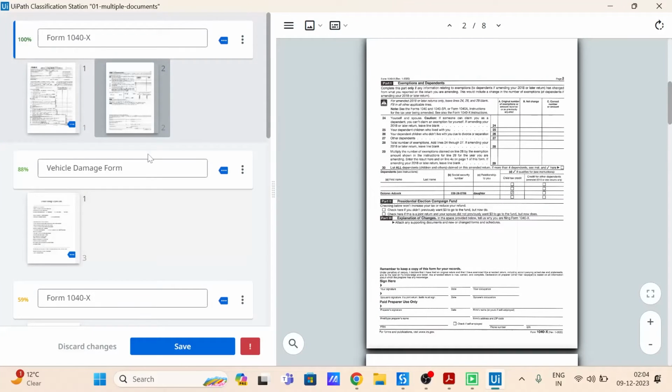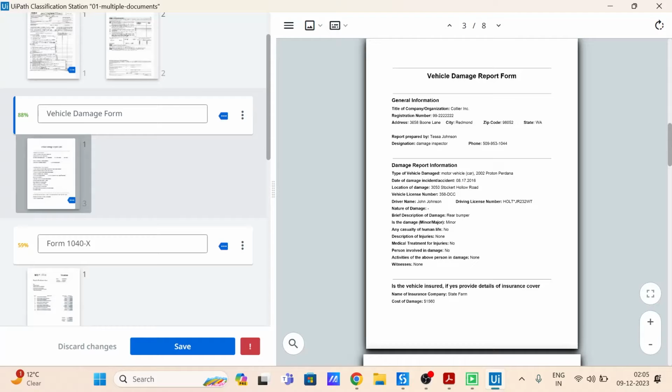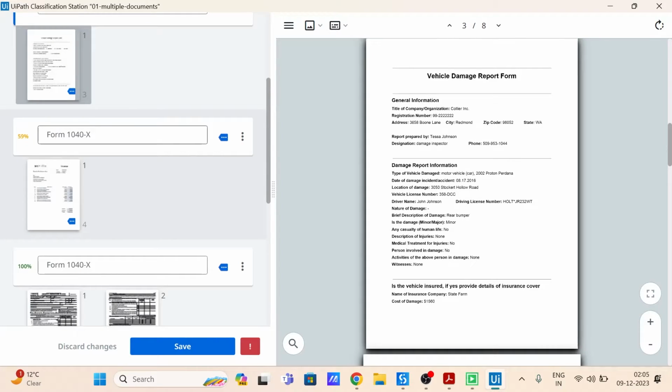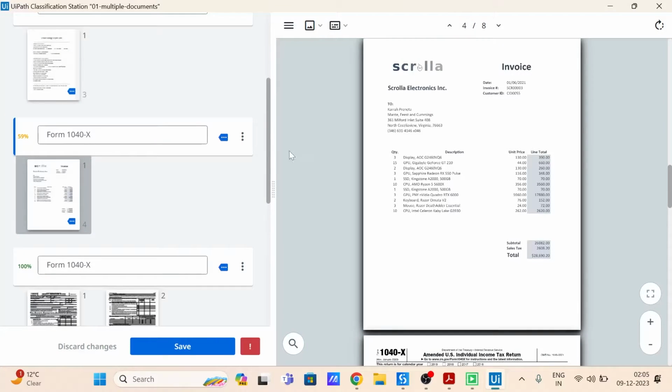This is its part 2. This is the vehicle damage form. It's going right. This is 1040x. No, this is the invoice. Because see, we have not defined anything for invoice, so the nearest match is 1040x for it.